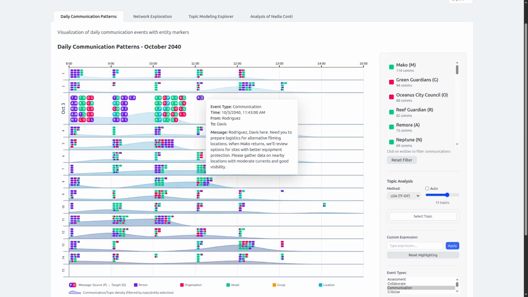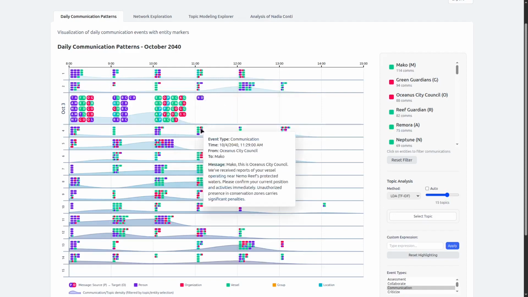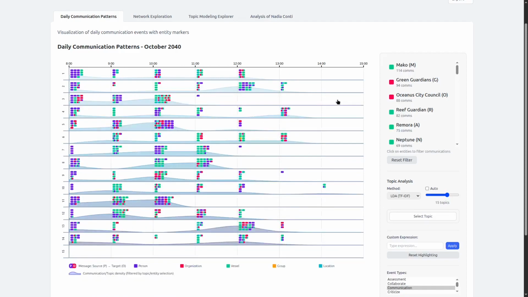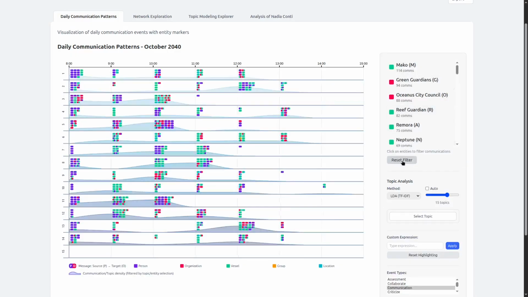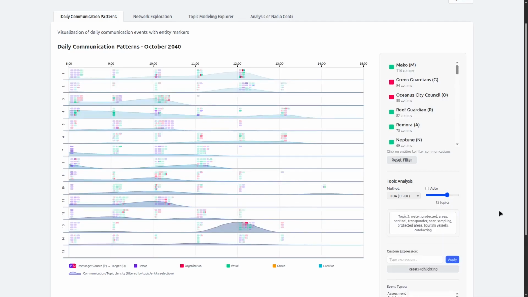On hover, we can also read the message and see more details. On the background of each band, we can see a message density curve to easily identify times with increased communication traffic. On the right, we have a few filter options. First, by entity, where we can see only communications involving one or more entities, and below it, we can also filter by topic modeling algorithms, where the whole visualization updates to highlight where and when each topic was utilized.